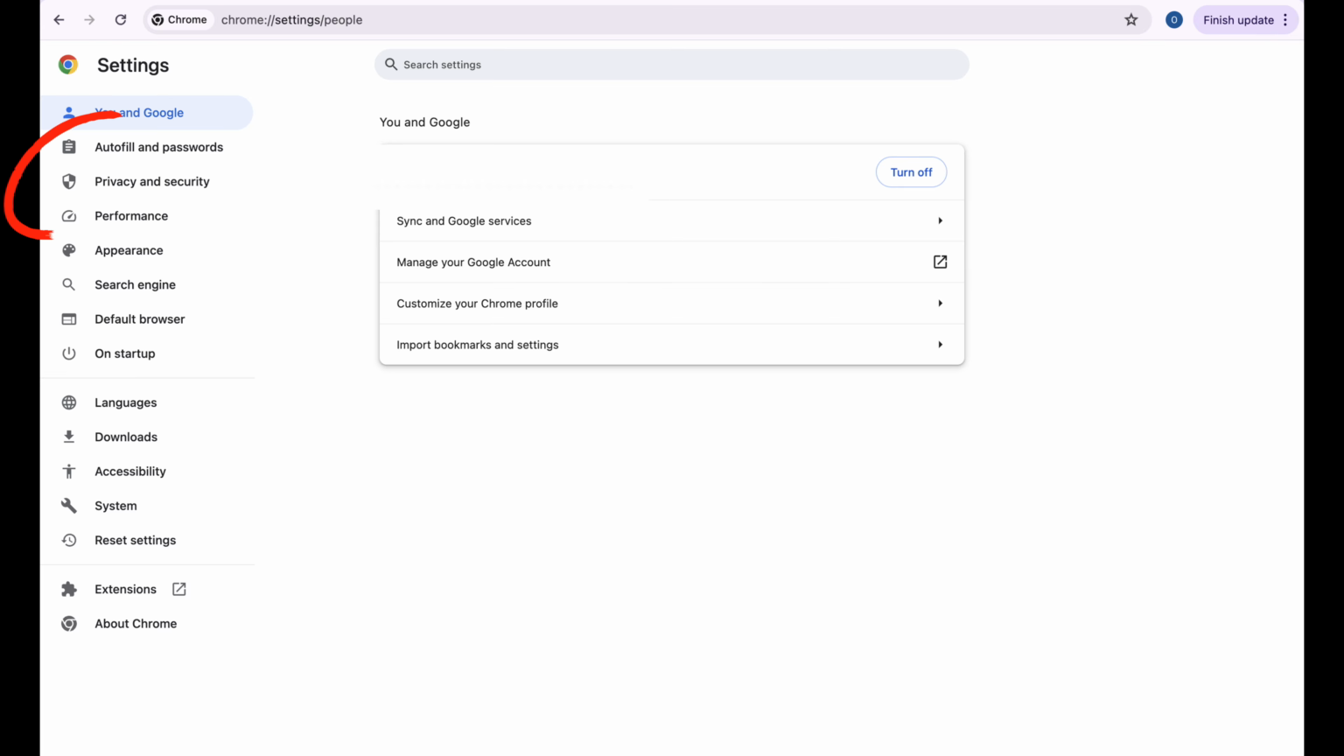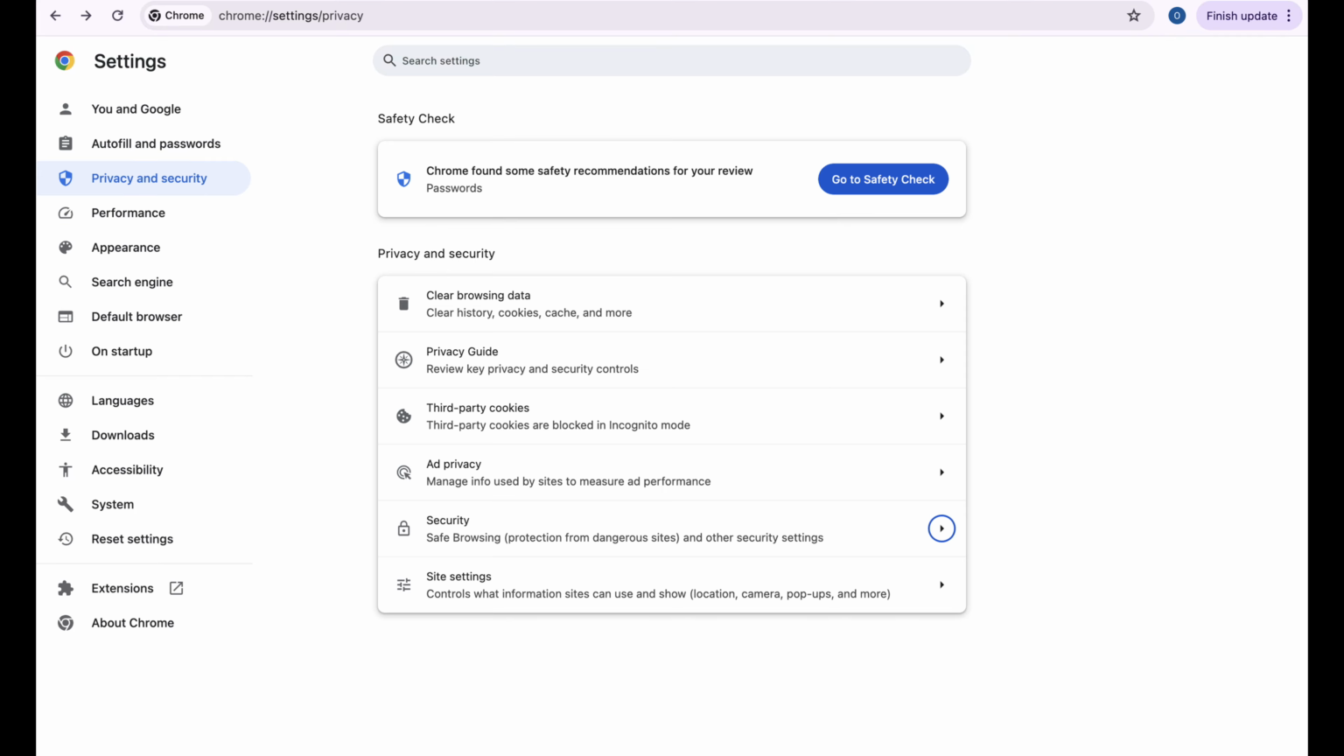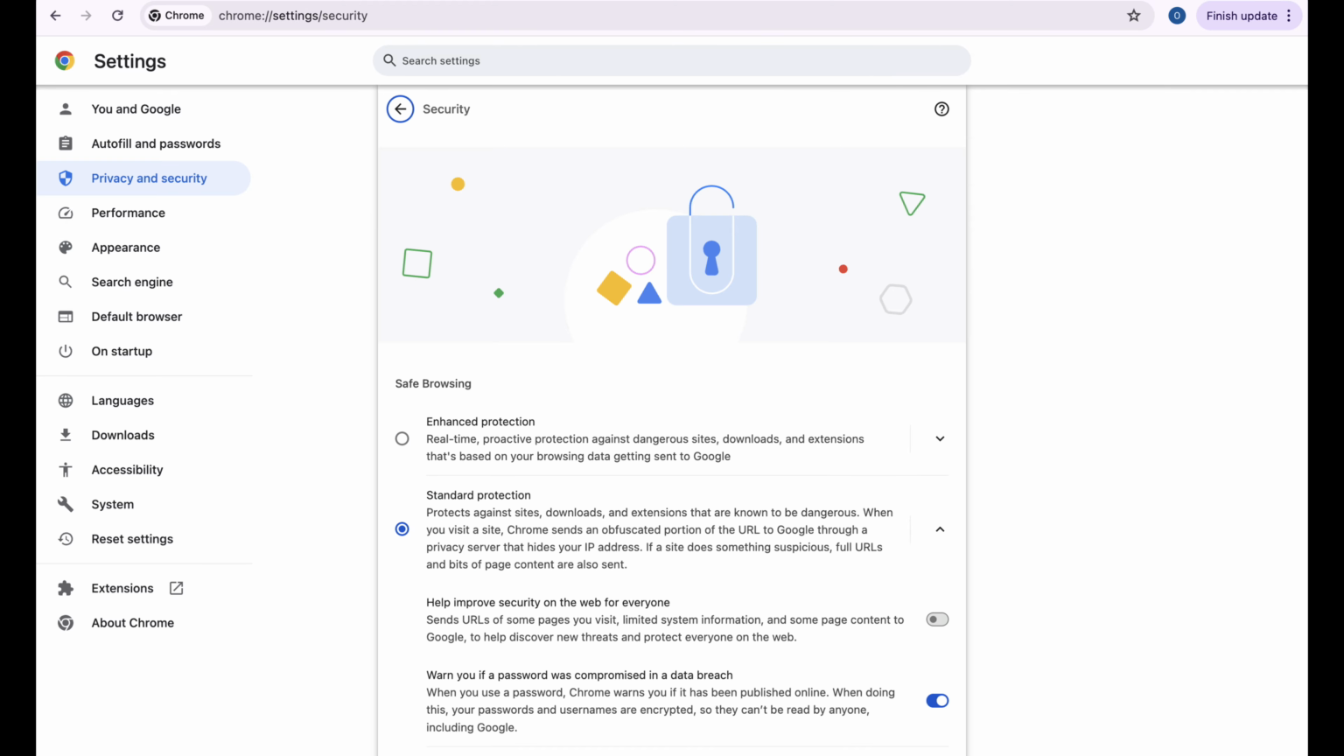In the Settings menu, scroll down and select Privacy and Security. This section controls your browsing safety features. Now, tap Security. Here you'll see Google's safe browsing options: No Protection, Standard Protection, and Enhanced Protection. To turn it on, select Enhanced Protection.